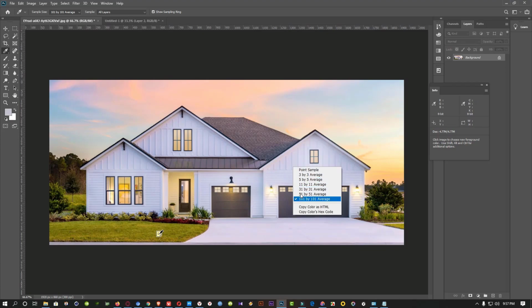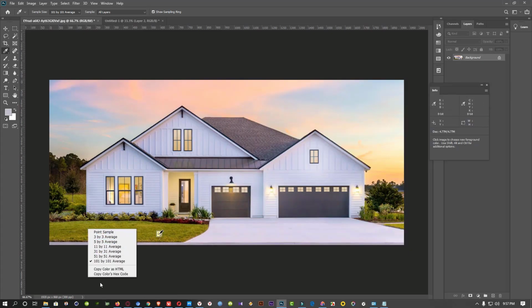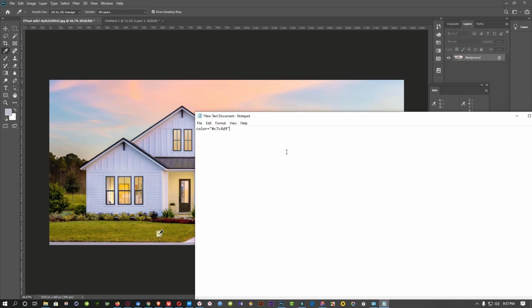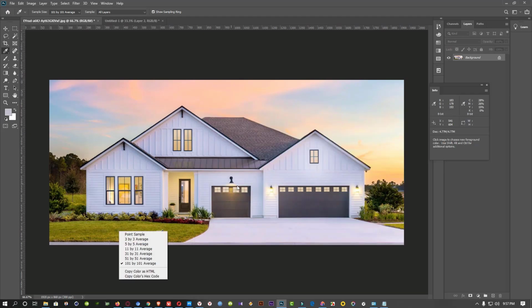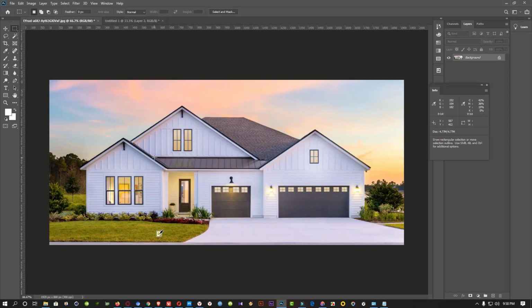I can choose copy. I can copy color as HTML. Suppose I need this color, I can copy color as HTML or copy color as hex code. Right? Copy this color and paste it. I also need this color, copy this color, paste it. So in future you can use this color. So that's it guys, I hope you understand and it helps, how the eyedropper tool actually works.